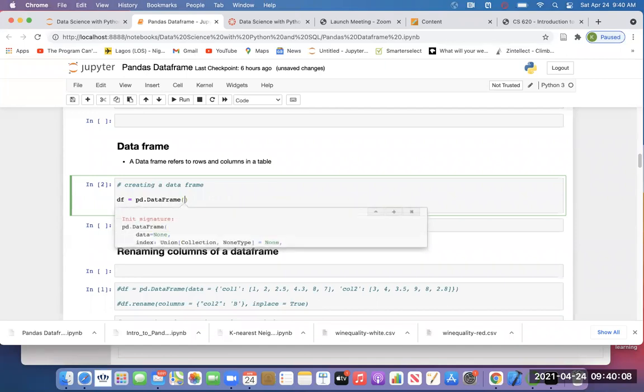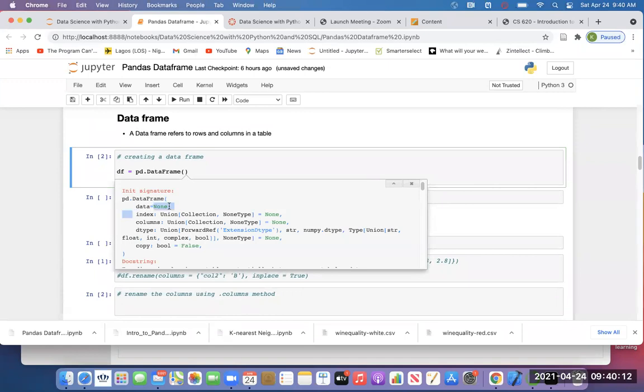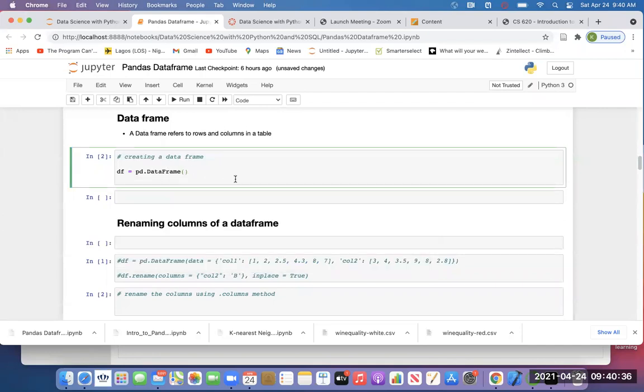And then if you press shift tab, just similarly to the series, you can see the first thing it takes is your data. That's the basic thing. And then you can specify the columns if you like. Otherwise, it will pick the columns by default. So you can do all of that. And then we can create the data frame from here.